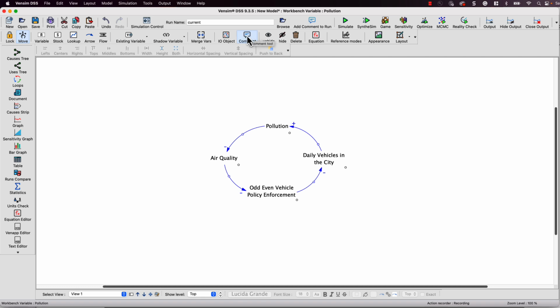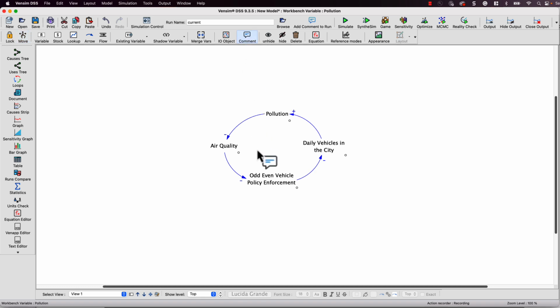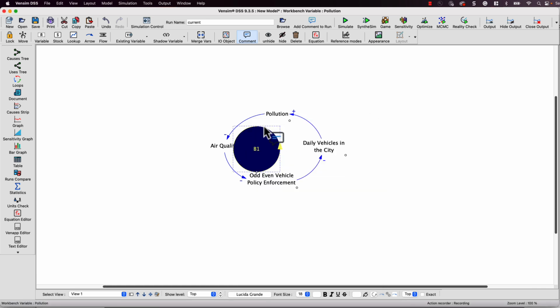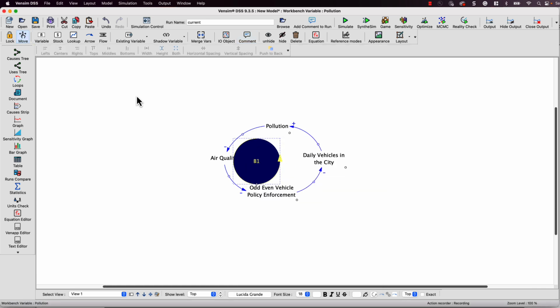And I'm going to go up to my comments and click on that. I'm going to click in the middle of this, and I'm just going to label this B1. And I'm going to go down, and where it says clear box, I'm going to click loop counterclockwise. I'm going to close this. I'm going to go to my hand, and this by default is pretty big. I'm just going to make it smaller. And I want to drag it down here.